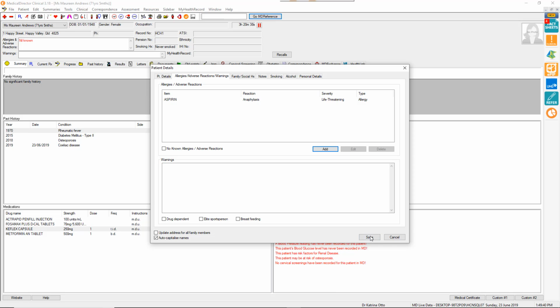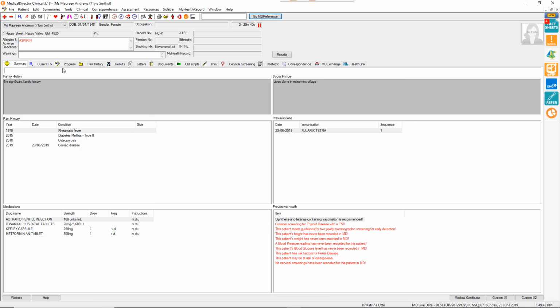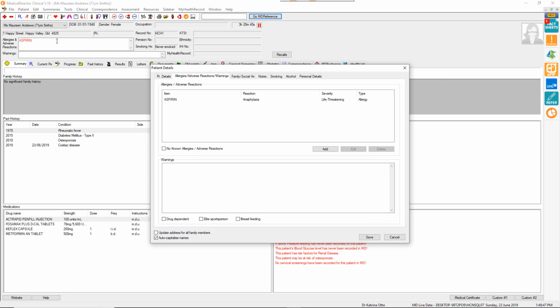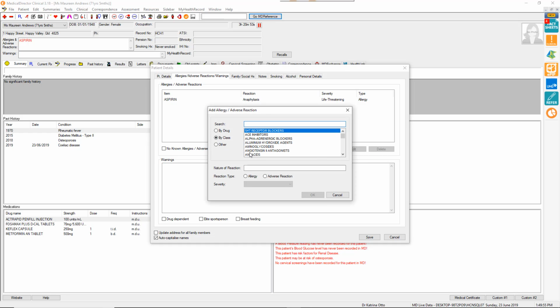Click Save. Should the patient have an adverse reaction, not a true allergy, but significant, we need to record it. Again, you can double click in that box and add. Here we have the radio button, adverse reaction. I could choose by class. I could say ACE inhibitor, for example, and the reaction is a cough.